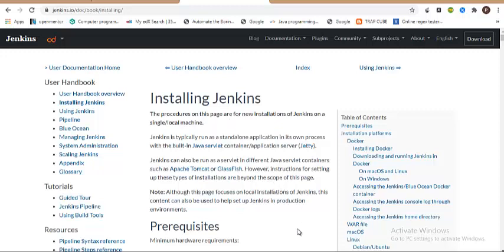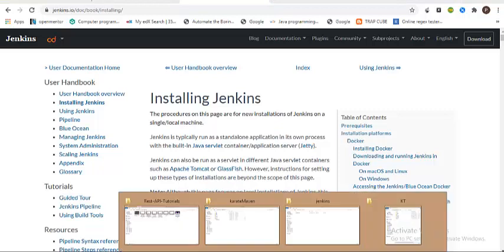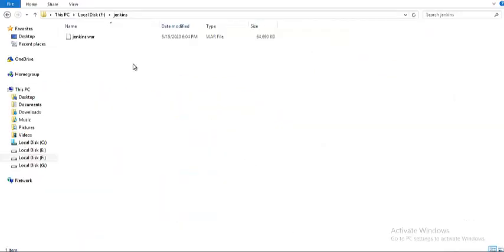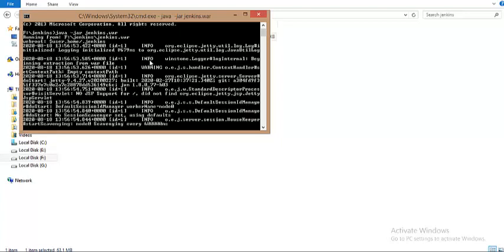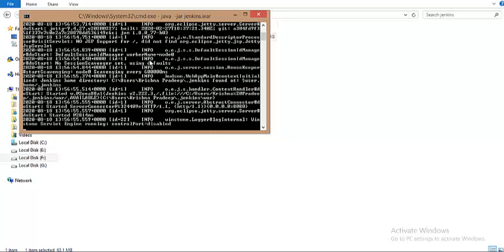So just download. I've just downloaded the file. Let me quickly navigate to it. This is the file that you should be downloading. It is a WAR file, a web archive file. In order to start my Jenkins server, I need to start this file. So I'll invoke the command prompt from there. The command that you need to enter is java -jar jenkins.war, and when you hit enter, the Jenkins server gets started.